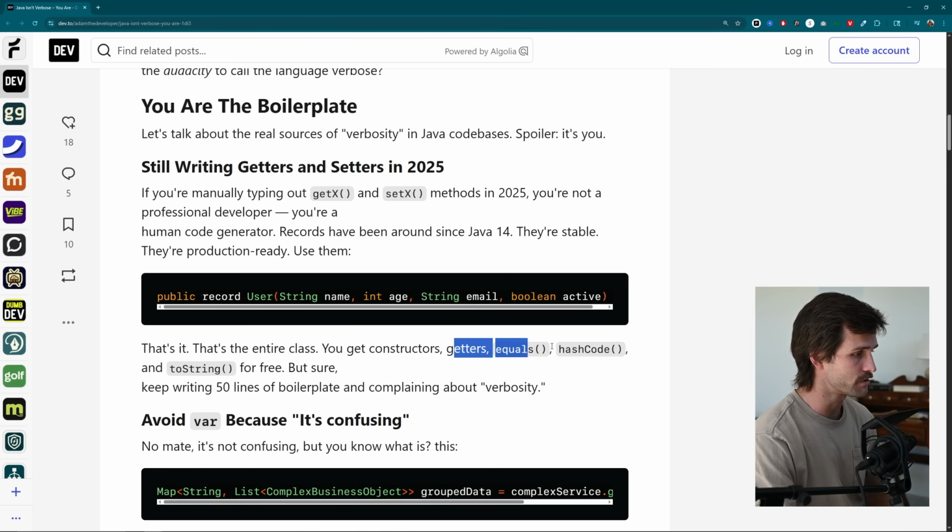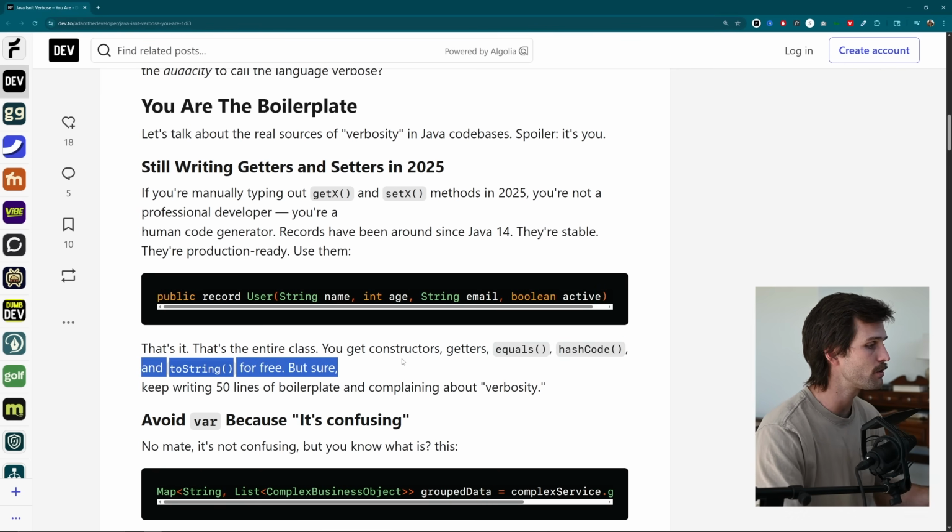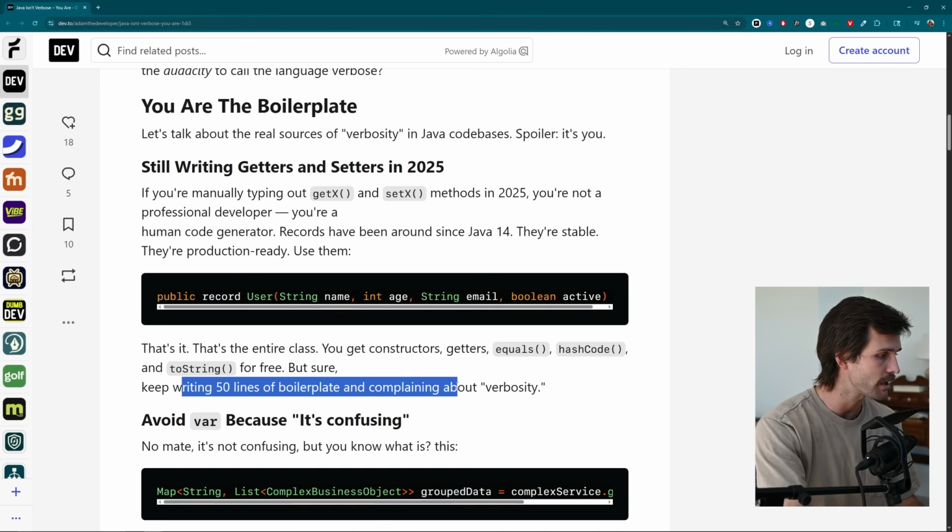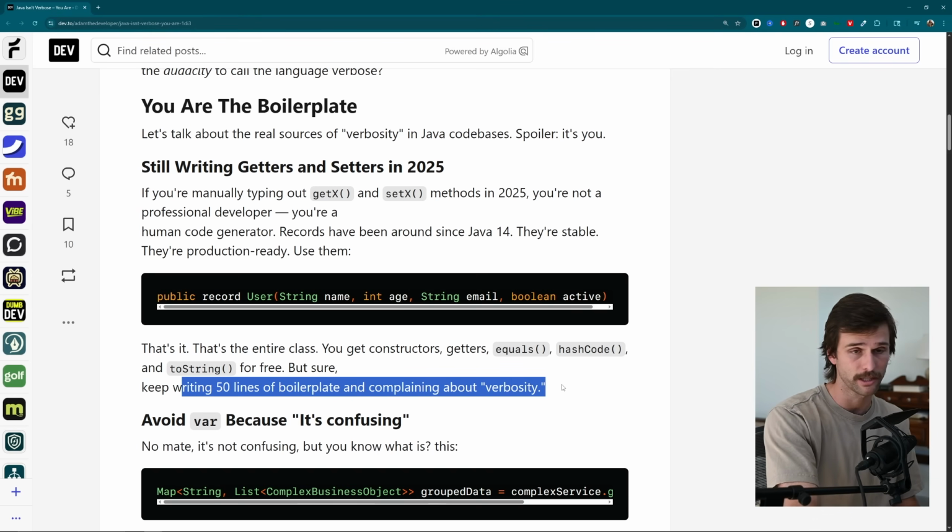You get constructors and getters and equals and hashCode and toString for free, but sure, keep writing 50 lines of boilerplate and complaining about verbosity. Why in English does it go from verbose to verbosity? It doesn't make any sense.